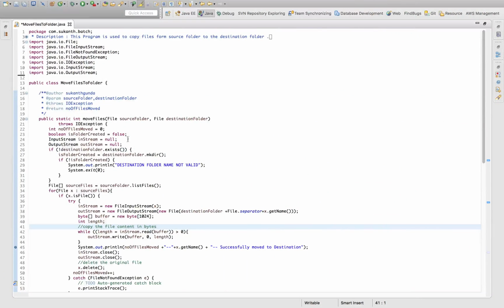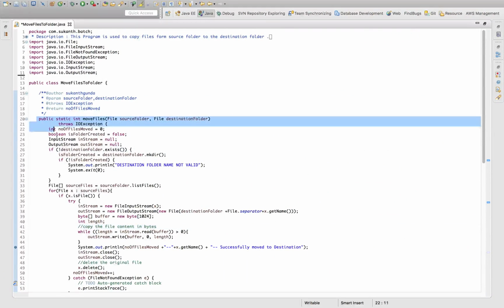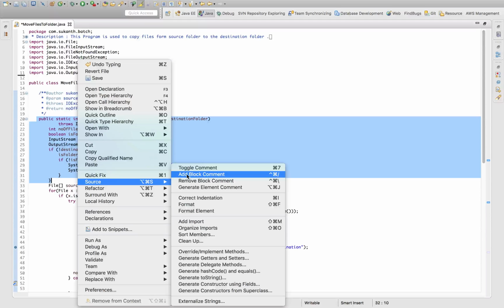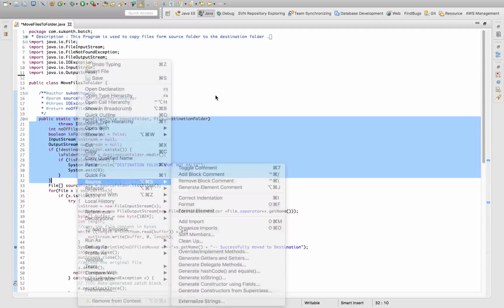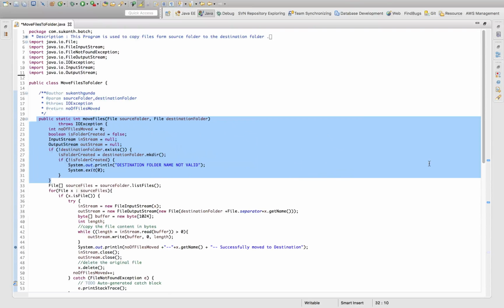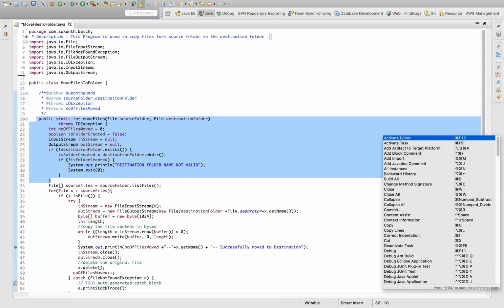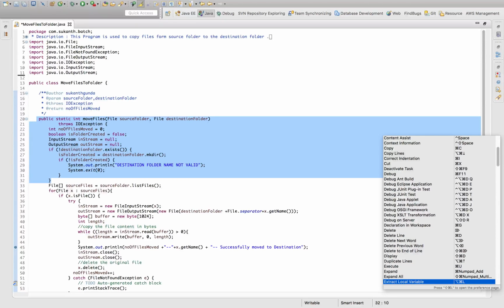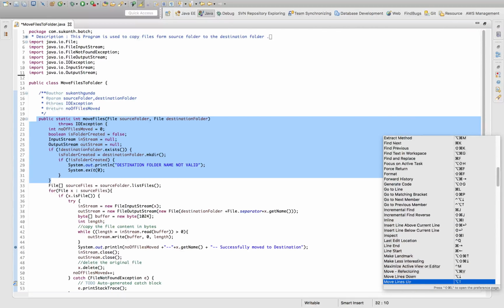If you wanted to block or unblock a code, you can right click, source, add block comment or toggle comment. You can use either of the options. And finally you have Control Shift L in Windows and Command Shift L in Mac to get to see all the shortcuts appearing here. So if you want a shortcut for something, you can press Control Shift L on Windows and Command Shift L on Mac and get to see all the shortcuts which are really helpful.